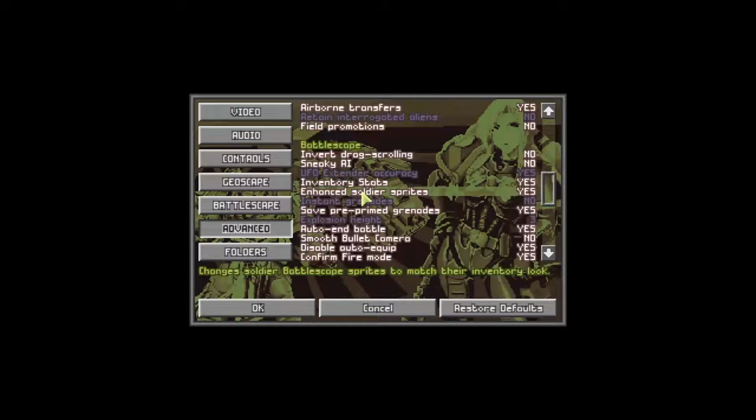Enhanced soldier sprites. So this gives you new sprites to match what you see in the inventory. This saves pre-primed grenades from the geoscape, from basically the inventory screen, which isn't the geoscape. It's actually part of the battlescape, which is why I corrected myself there.